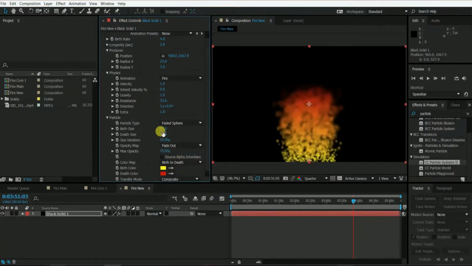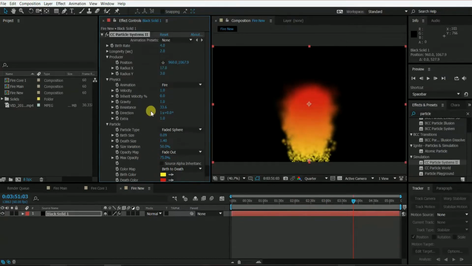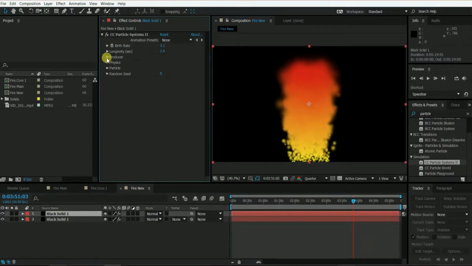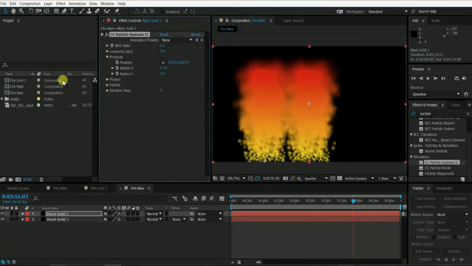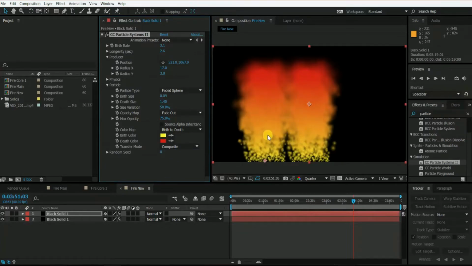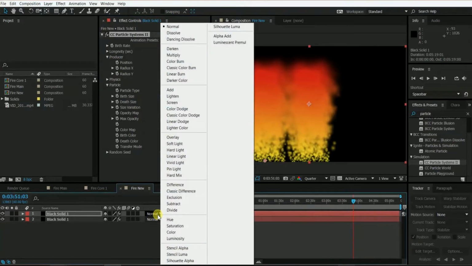We are going to use almost all the similar settings that we did in the previous section, but this time we are not going to use the saturation. In the last video we used the saturation to create that kind of realistic stock fire. So I'm going to duplicate this in a similar way. This time I'm not going to choose the transfer mode as matte. We are going to choose the transfer mode as composite.